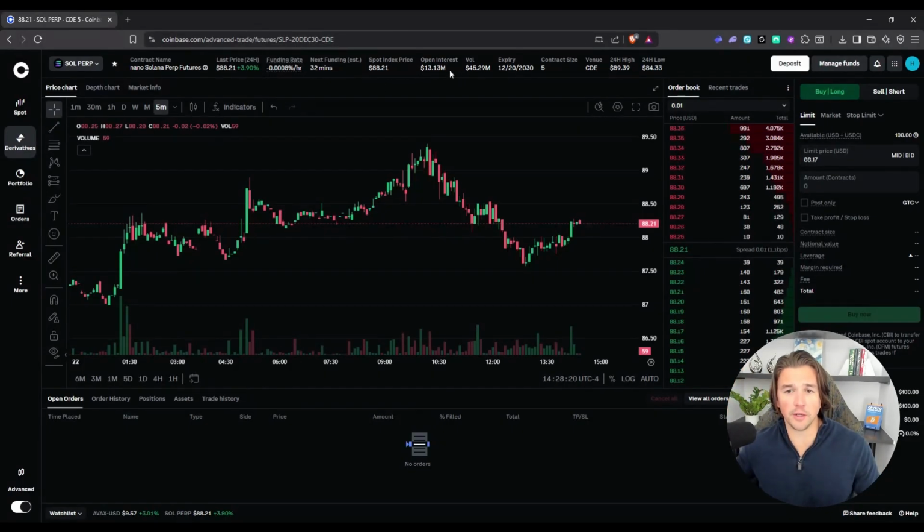Next, we have the open interest. This will show us how many open positions there are. Next, we have volume, showing us how much volume is traded over the last 24 hours. Next, you'll see the expiry. Not to fret about this though, because these are perpetual futures and they'll continuously roll over. And we're using this mainly as a trading instrument more so than investing on leverage.